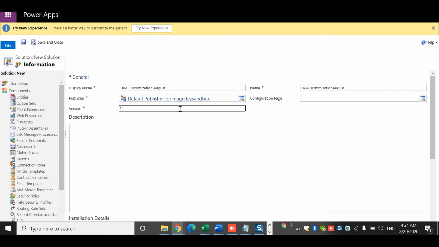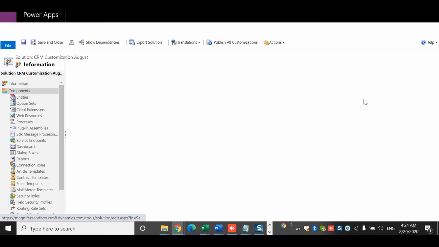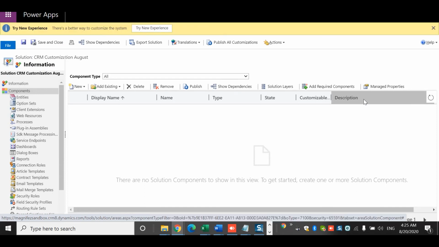Then the version you can mention here just for your requirement, and finally save it. You also have a configuration page option over here. It can be an HTML page where you can give information about the configuration needed. So it can be a help page telling the developers how to download it, how to implement it, or what changes they have to do. All kinds of release notes you can incorporate in the configuration page. It has to be a web resource.